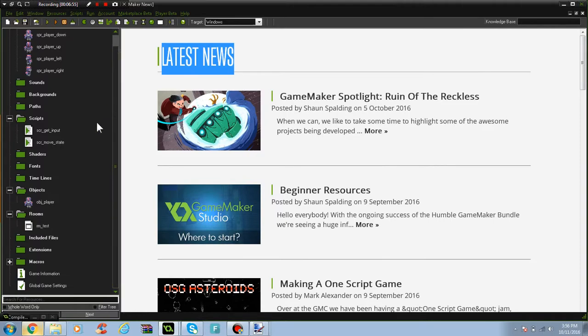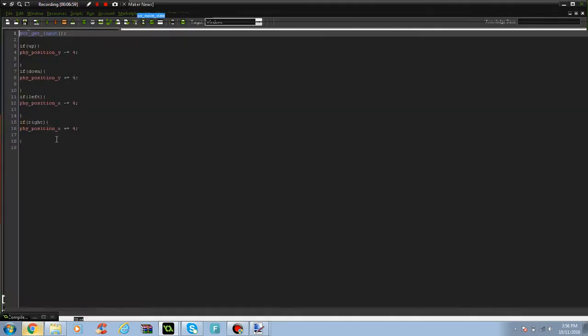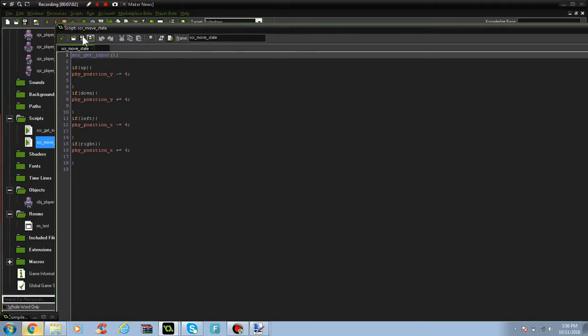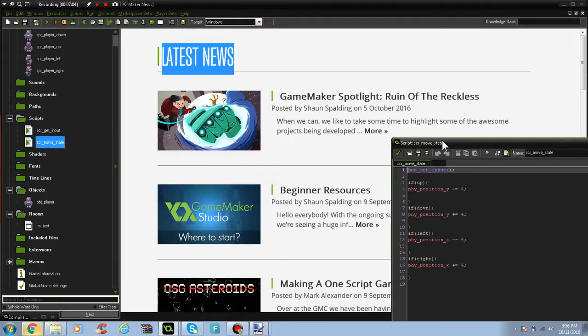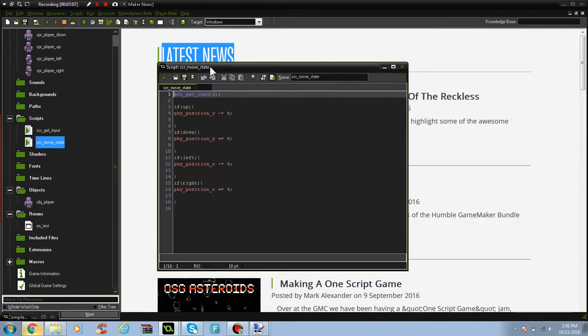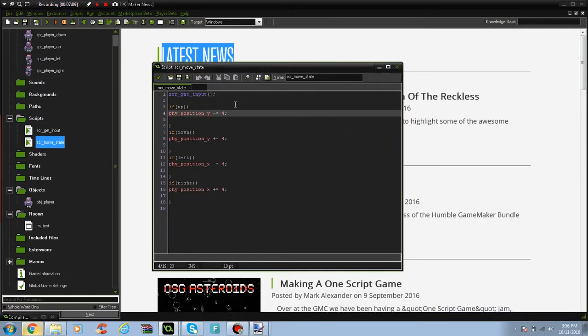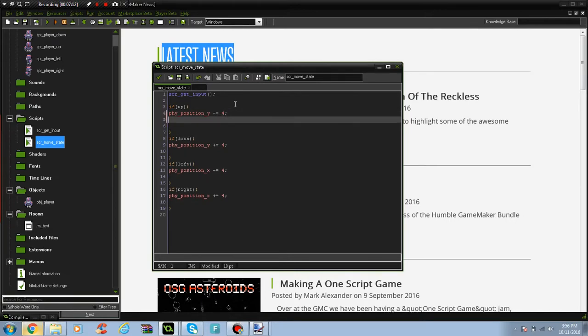So in order to do that, we need to go into our move state here. And once again, make sure to tell me if I'm going a little bit fast here. I really think this is really self-explanatory, so that's why I'm going a little bit fast here. So what we can do for our move state is we can do sprite index equals sprite player up.